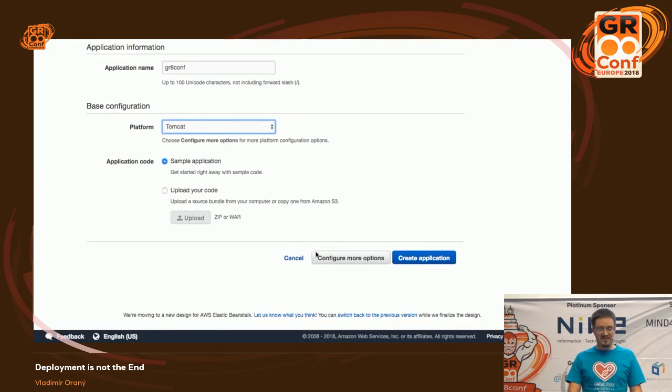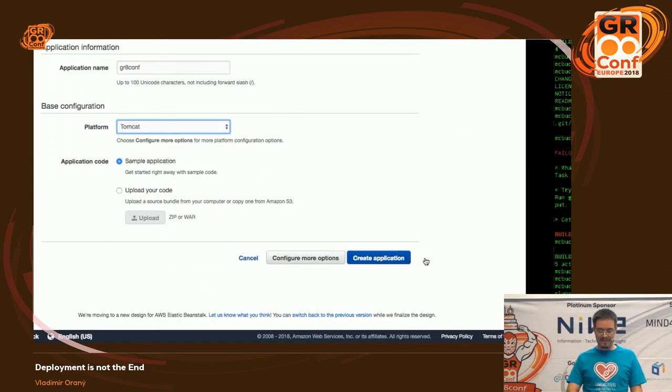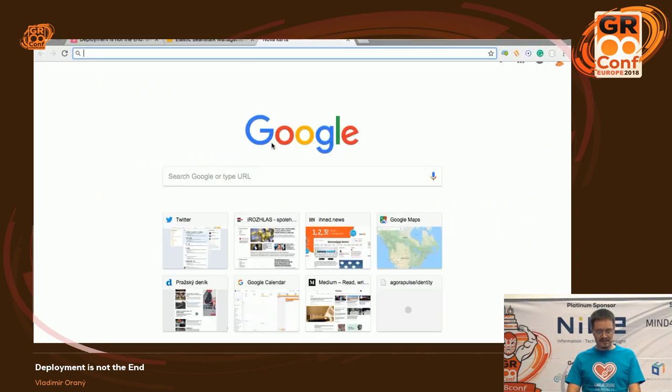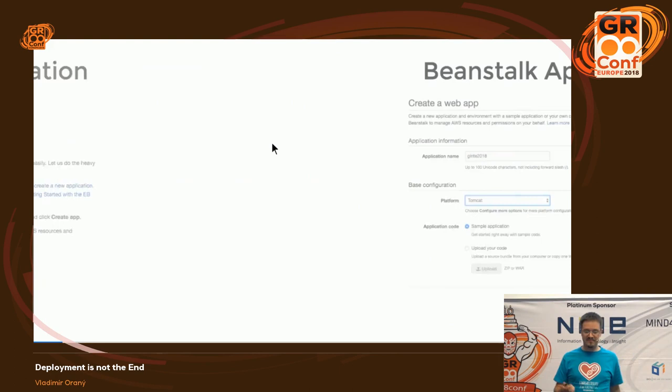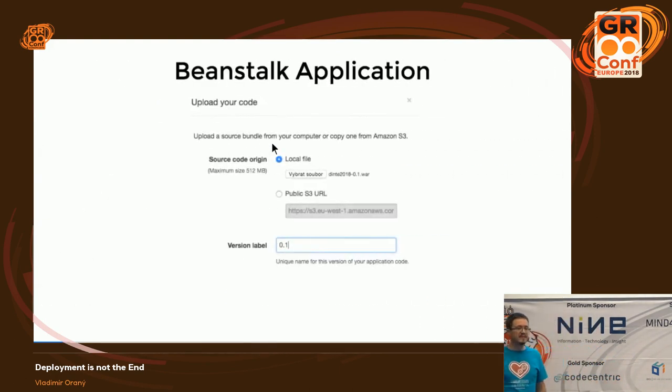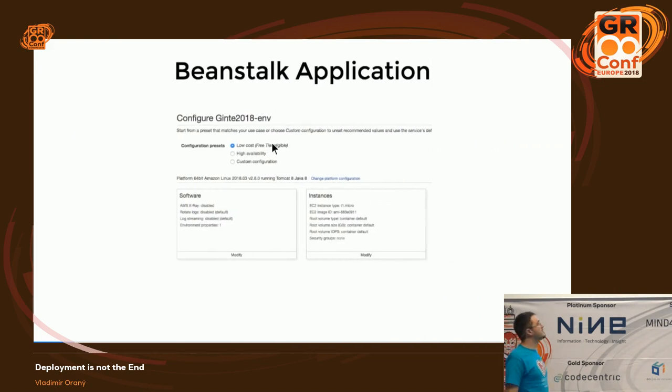And you can deploy a sample application. I won't do it again. I already have one. So if I get back. Okay, yeah. Just go there, create your own application, choose Tomcat, upload your file, which could be that WAR you've created right ahead.